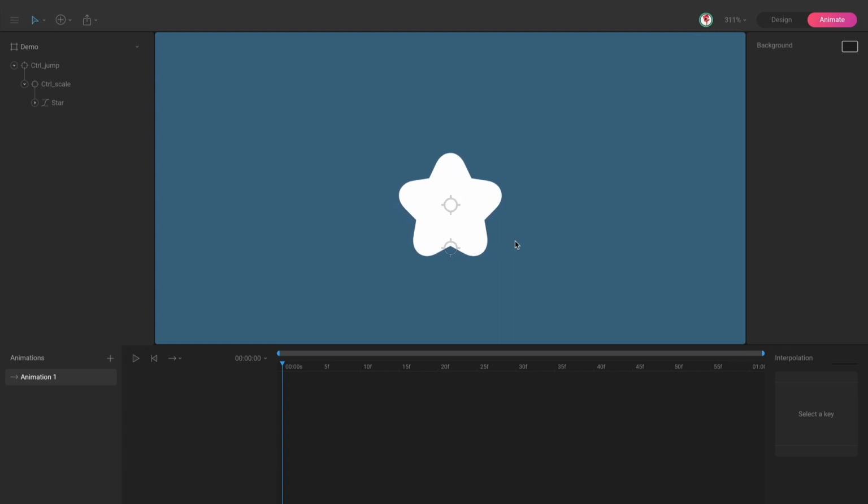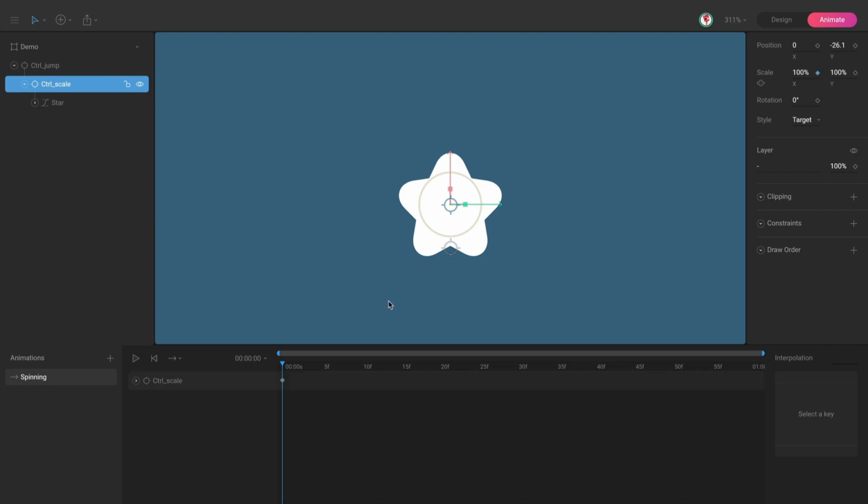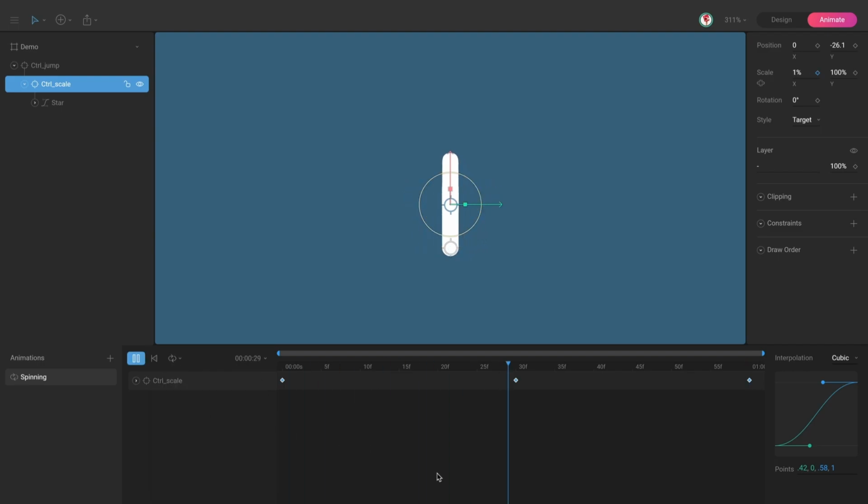Okay, the first animation we need is the spinning animation. So I'm going to rename this spinning. And for that, the first thing I'm going to do is keep the size in X. And here in 30, I'm going to change this to 0. And for the last, because the star has equal size, I'm going to copy this key and paste here. And add the cubic interpolation. Change this to loop and check. Okay.